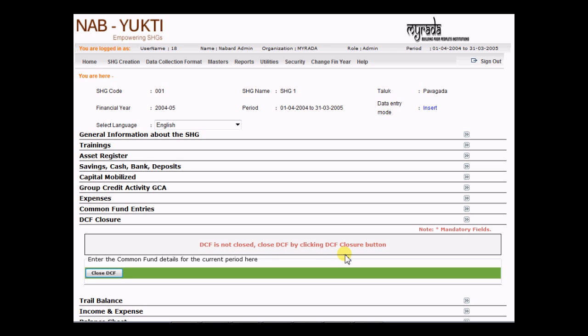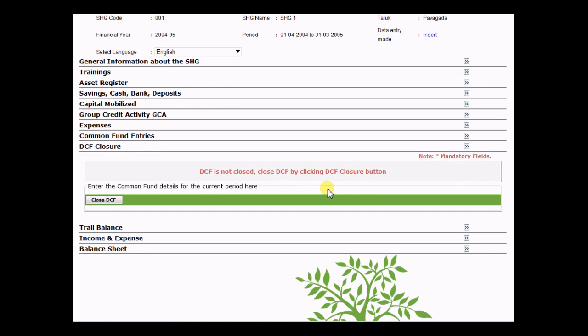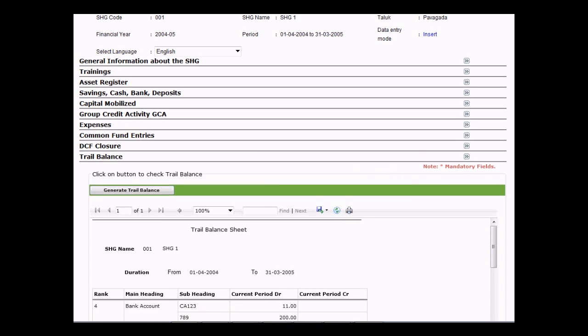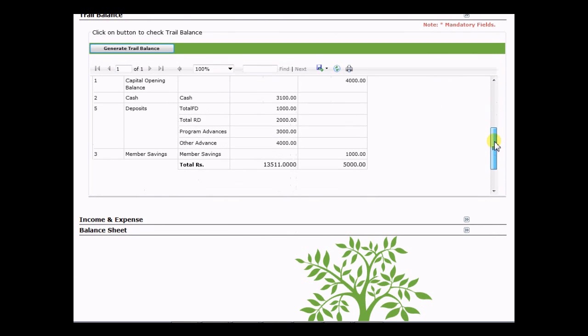Close DCF by clicking the DCF closure button. On click of that, it will recalculate and find out if the trial balance is matching. If it is not matching, it will give a similar message. So now we need to check where the imbalance is. We can click on the trial balance pane and click on generate trial balance. We get a detailed trial balance report, which shows all the debit entries and credit entries, and in the end you will see the total showing that there is a trial balance mismatch.